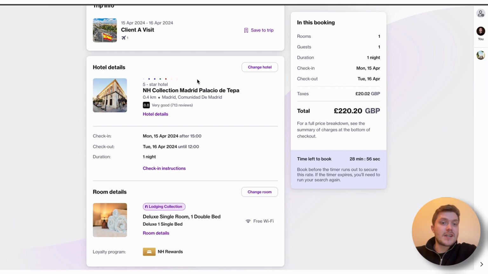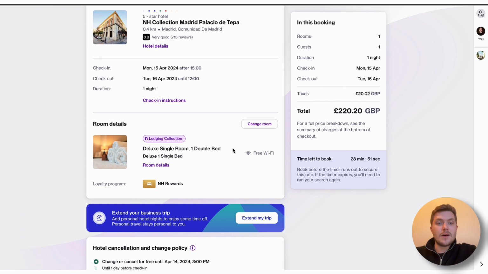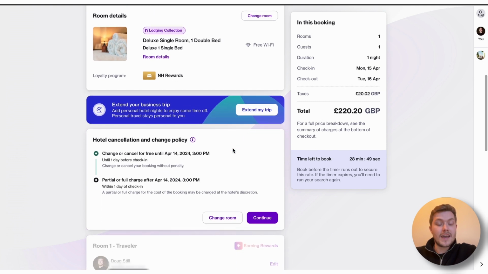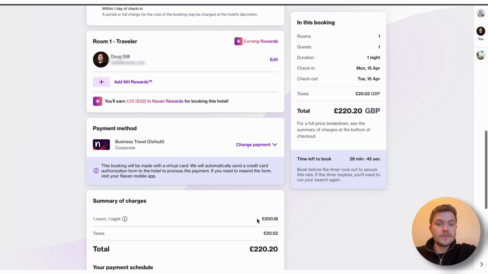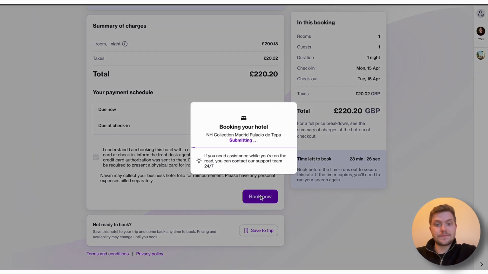The hotel is already attached to our original Client A Visit that we just booked, and this is where we review the details of the hotel, the room, again the change in cancellation policy, the traveller, and the payment methods. From here, we can then click the box, making sure we're aware that we are going to have to put a card down for incidentals, and then book the hotel when we're ready to do so.